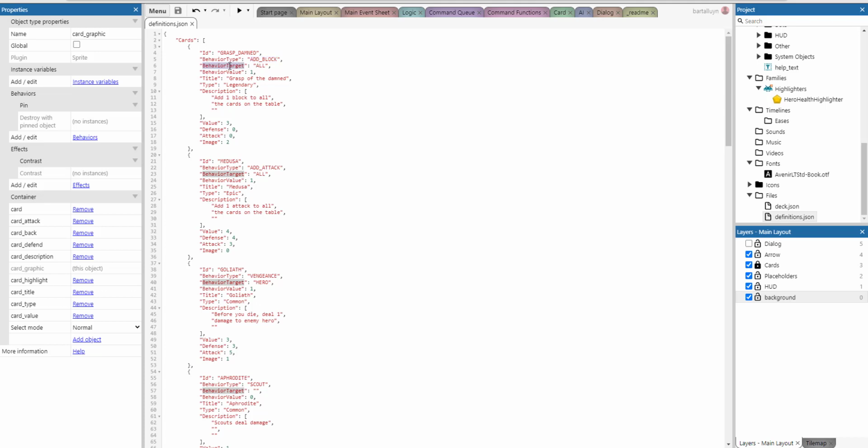It can also have a target. Some cards have a hero as a target, other cards have cards as a target, or all. And behavior value is, for example, this specific card will add block. The number of block it will be adding is this value. So you can easily make another card and also give it behavior type block, and then add 2, for example. You give it another title, another type. The type actually doesn't do anything in this game, it's just there for fancy. And then there's the description with up to 3 rows.